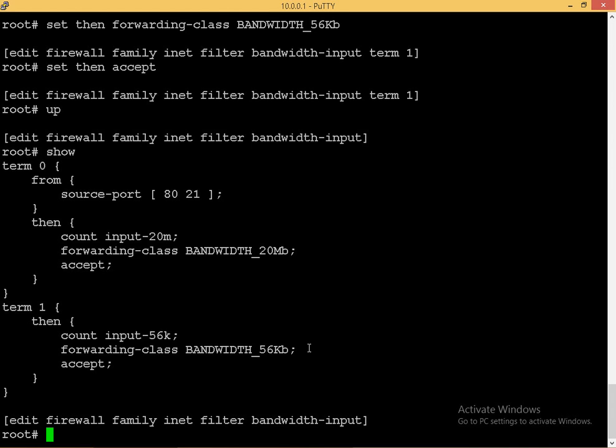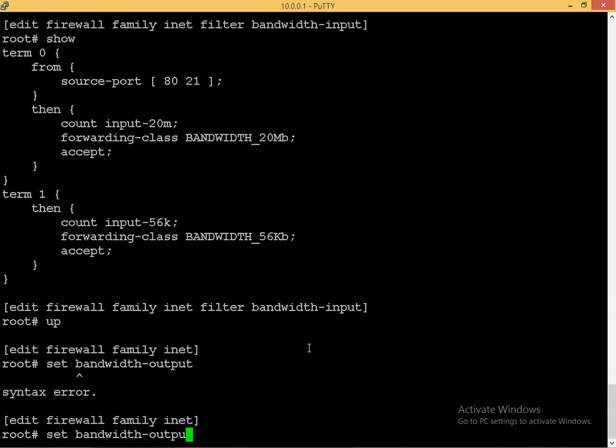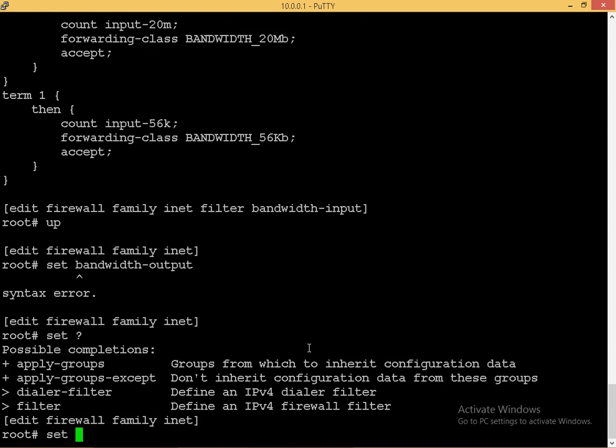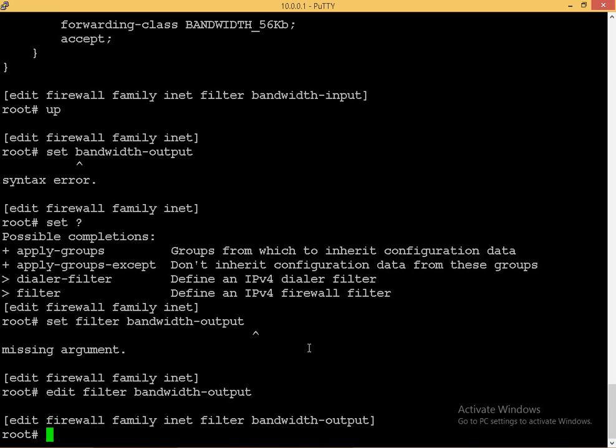I also want to create these firewall filters for outbound traffic. So we're going to police this traffic coming in and going out of that interface. What I'm going to do here is go up one more level, and we're going to set up a bandwidth output rule. I might need to do, let's see, set, we'll do a filter, bandwidth, output. So just going the other direction. And I'm getting ahead of myself a little bit, we need to get into the edit mode. There we go. So edit firewall family inet filter bandwidth output.